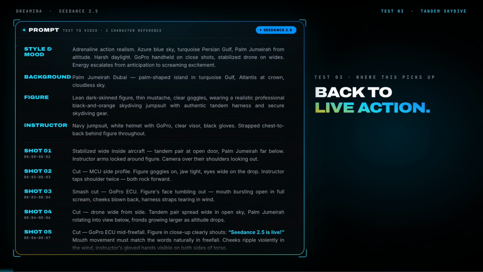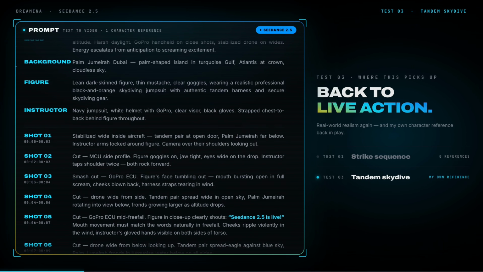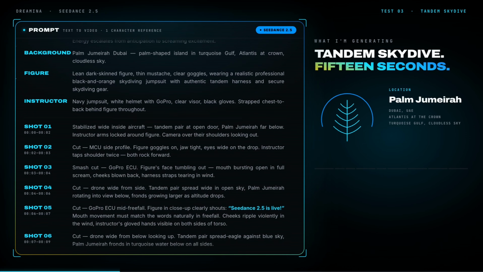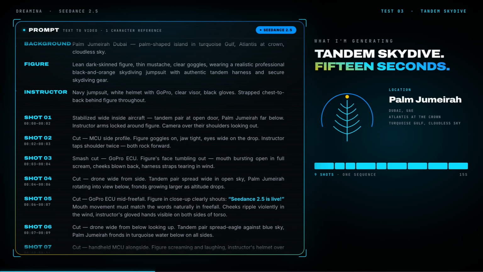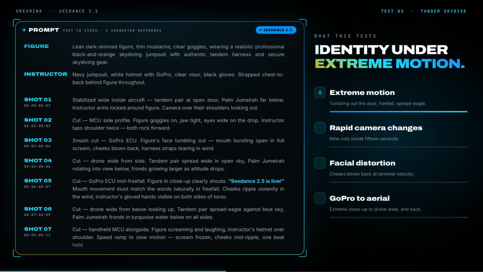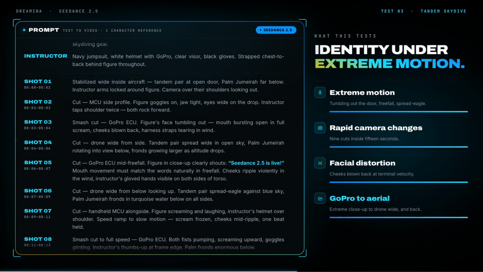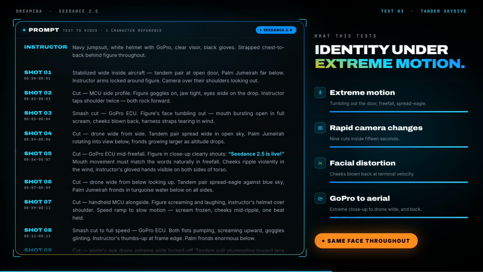Now I'm returning to live-action realism and using my own character reference again. This time I'm creating a 15-second tandem skydiving above Palm Jumeirah to test identity consistency under extreme motion, rapid camera changes, close-up facial distortion, and fast transitions between GoPro and aerial shots.